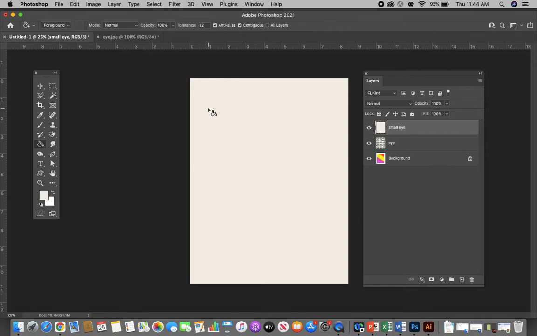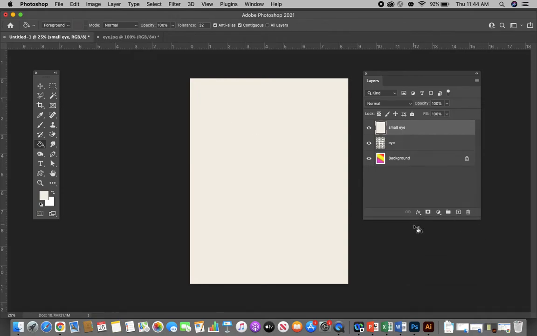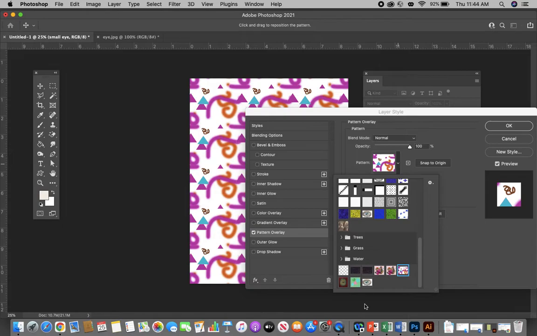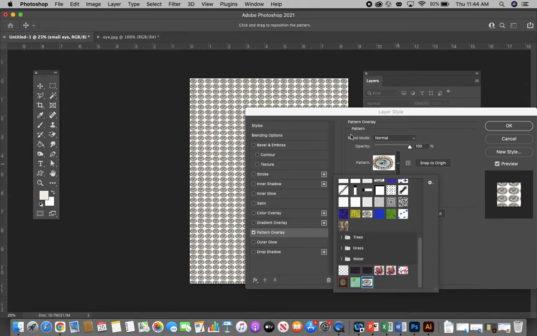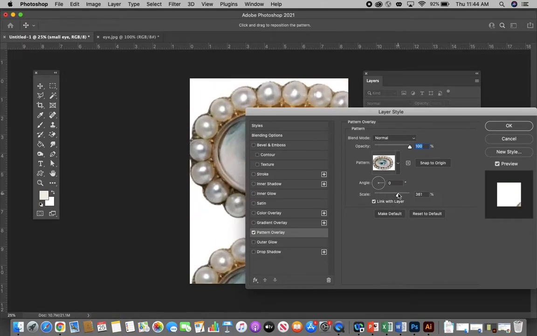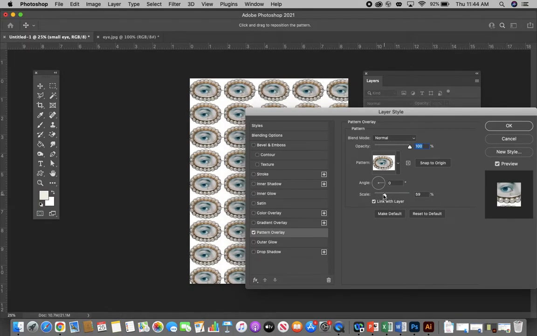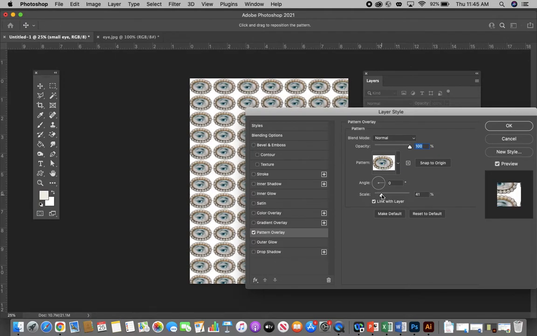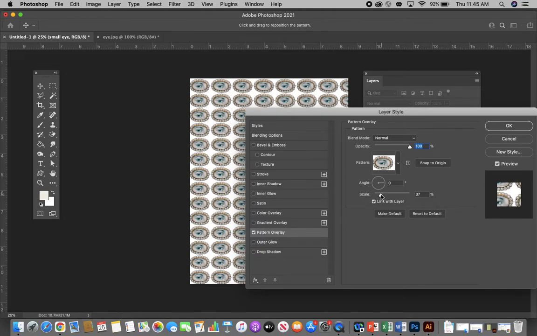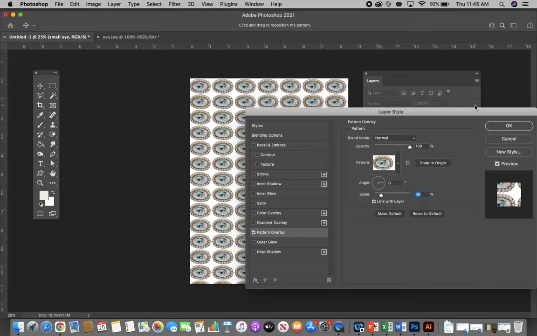Then I'm going to go to FX at the bottom of the layer palette, so that's the layers tile, and then I'm going to select pattern overlay. From here I'm going to select the latest pattern that I made, which is the eye, and then you can see that you can easily change the scale. So you can make the scale 200%, 93%, 47%, 37%. So obviously you can change it to whatever size you want. So let's say I want mine to be around 40%. So then I click OK.